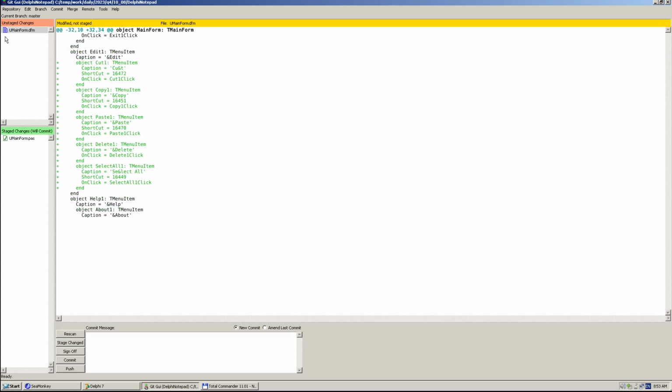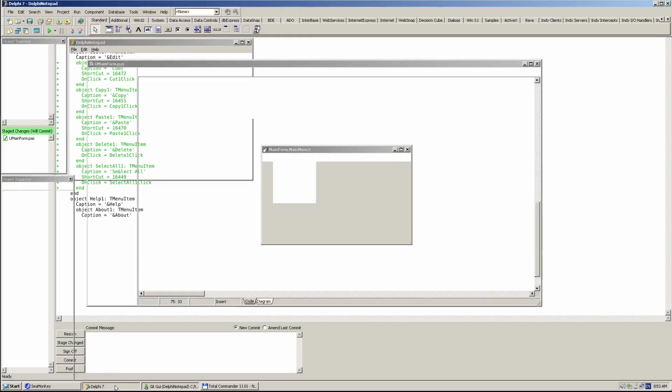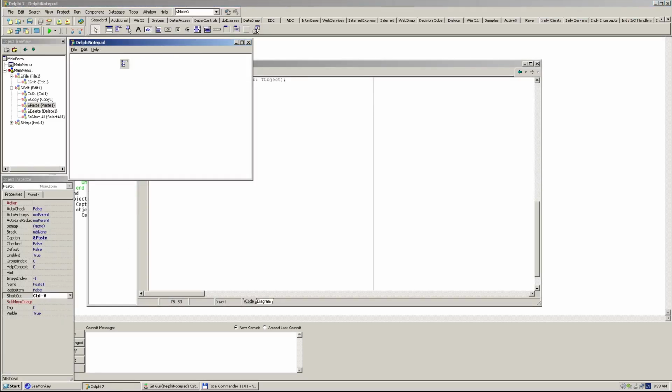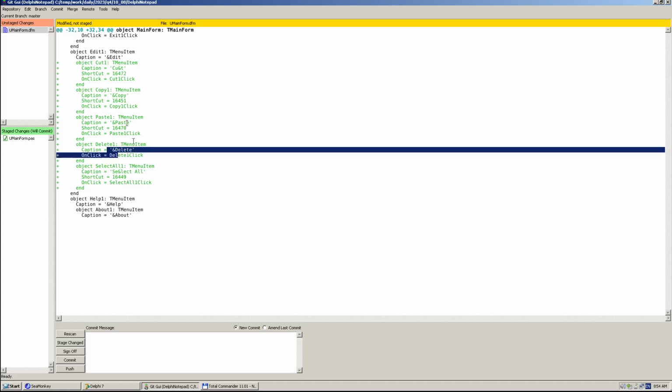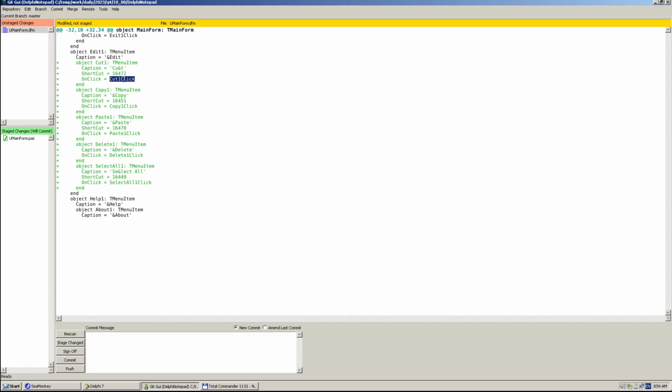And this is the DFM file, which is the serialization of what's seen in the forms editor, including this tree view and the properties. So we've added cut, copy, paste, delete, select all T menu items, each with a text, each with an accelerator, each with a control something shortcut, except delete, and event, and then event handler.